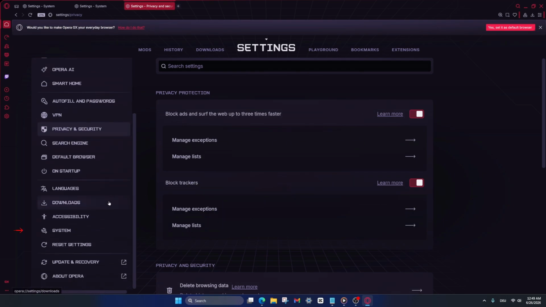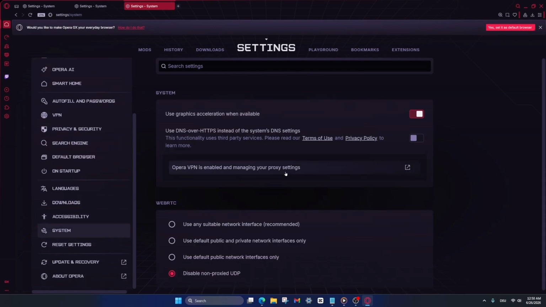For the fourth and last step, we are going to click on system. Make sure use hardware acceleration when available is turned on. This forces your graphics card to handle heavy videos instead of crushing your CPU.